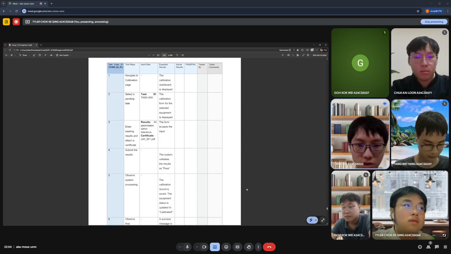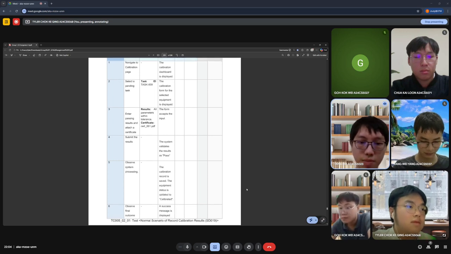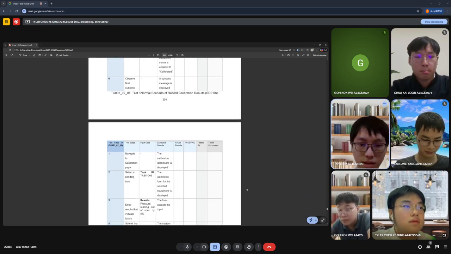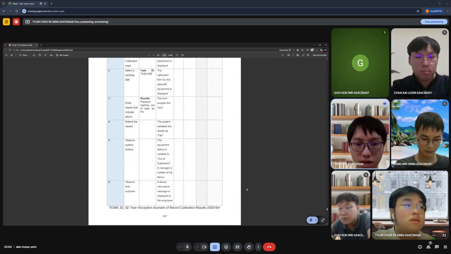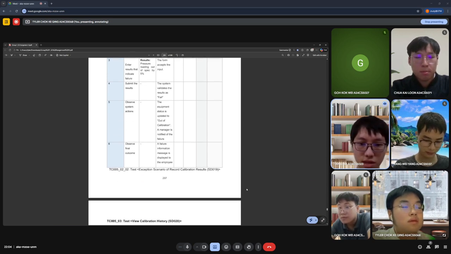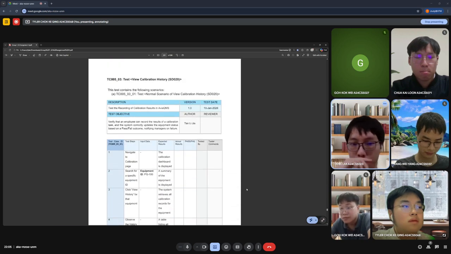Okay, next is the record calibration. Again, navigate to the calibration page, select the test, and then the employee inputs all parameters. If the parameters are all valid, the system validates the result as passed. Or else, if the parameter is invalid, the system will validate the result as failed, and the equipment status is updated to out of calibration.